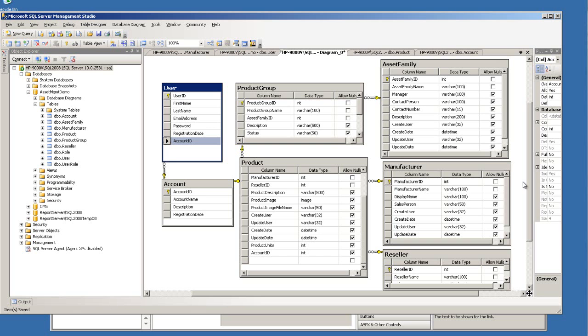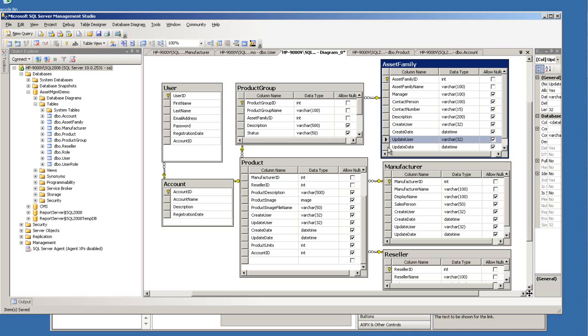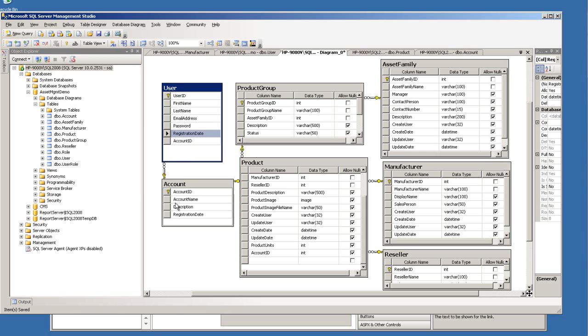First, we want to revisit our database structure. This is the same asset management database we have been using in all of our videos. And in this video, we're going to be using the four audit trail fields under the asset family, manufacturer, and product tables to demonstrate how to use the Batch Meister Wizard for field initialization. They are create user, create date, update user, and update date. In order for it to work, they have to be named the same, and their data type should be the same as well. For field validation, we will use the registration date under the user and account tables.